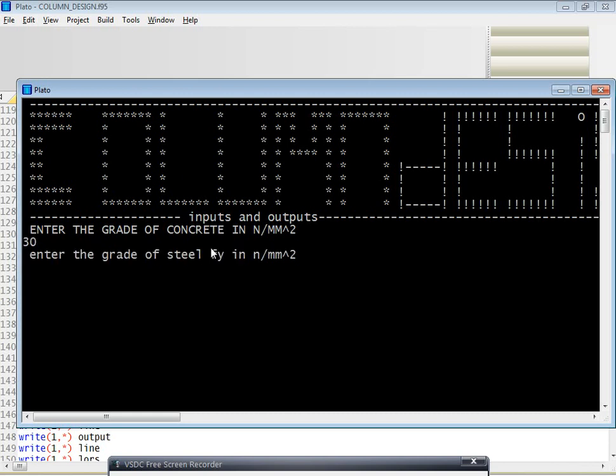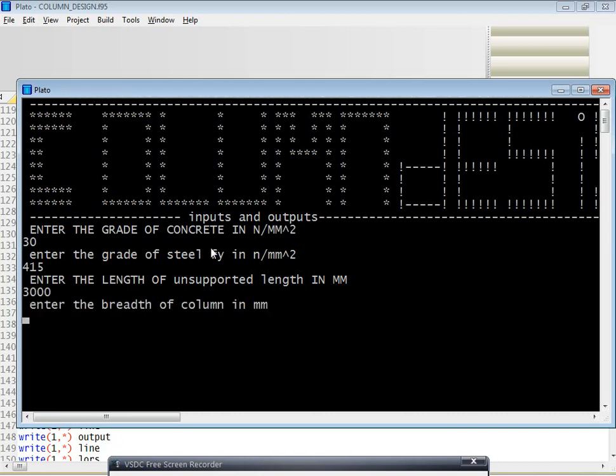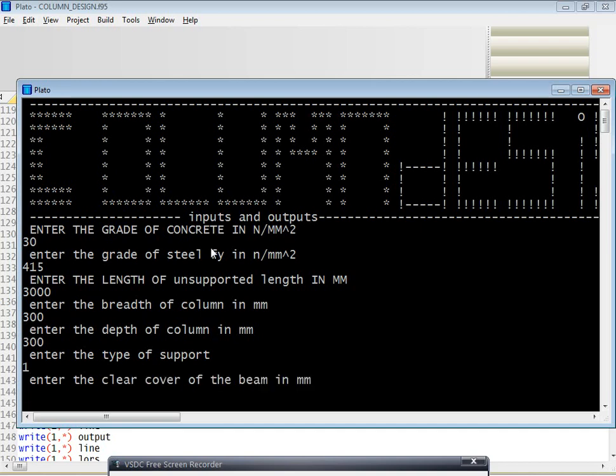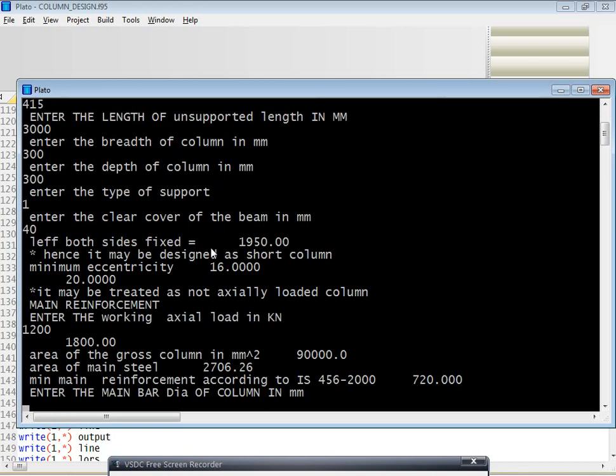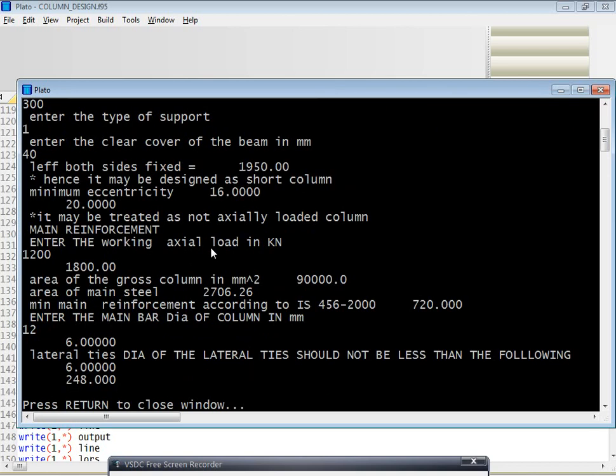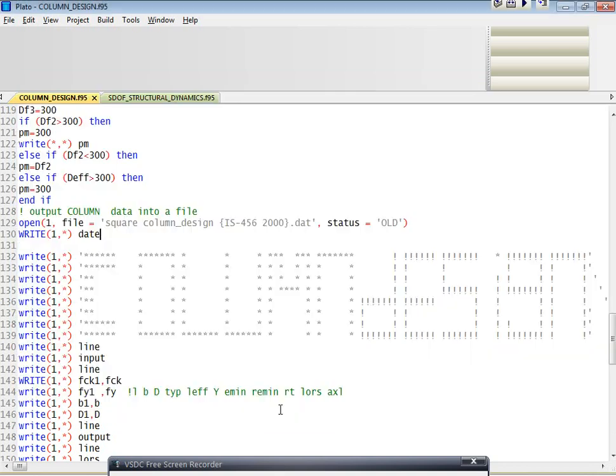So grade of concrete 30, grade of steel suppose 415, and the unsupported length of the column, that is 3000 mm, and enter the breadth of the column, let us say 300. And depth of the column, let us say 300, and enter the support, that is fixed support 1, then enter the clear cover in mm, that is 40, then enter the working axial load, that is 1200 kilonewton, then enter the main bar of the column in mm, that is 12. In this way, whatever the inputs and outputs are saved in the text file.